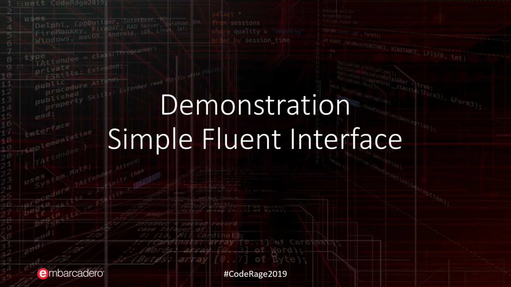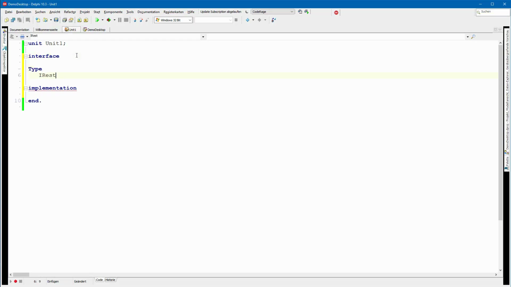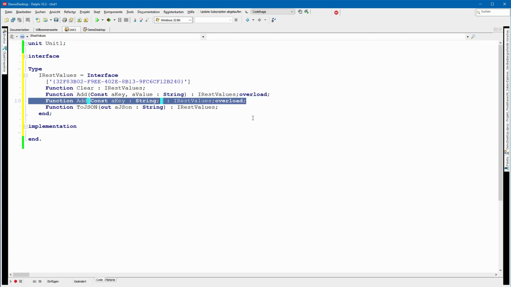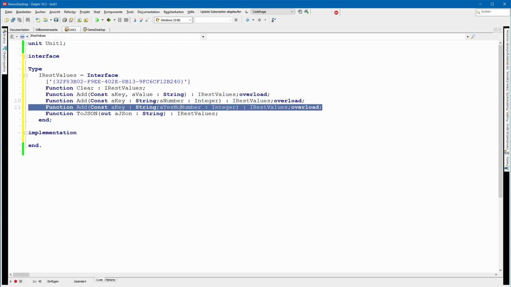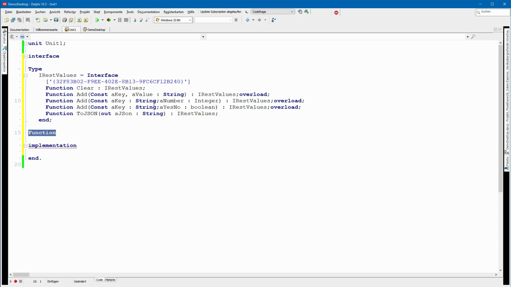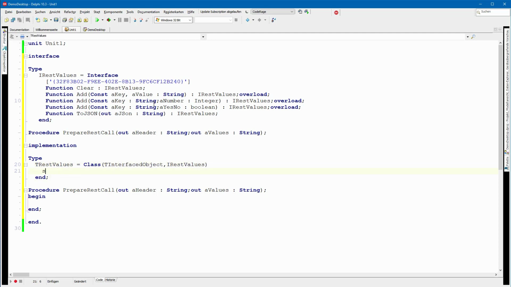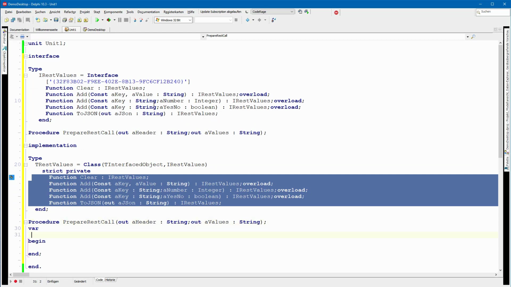So let's get started with an example of a simple Fluent interface. The trick is to use functions with the result of the same object, or in this case, the interface. So with this method, we would like to get two JSON strings, one for the header information and the other one for the real data. Here is the implementation of the interface.